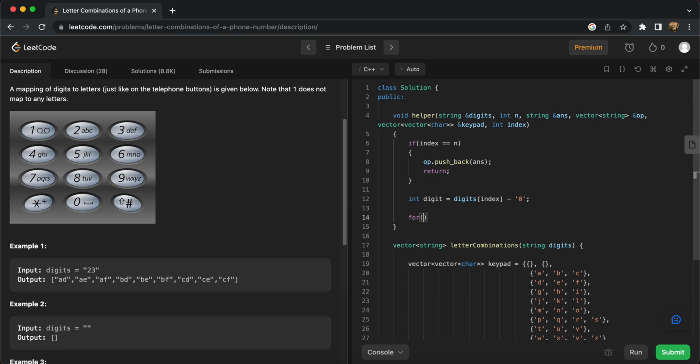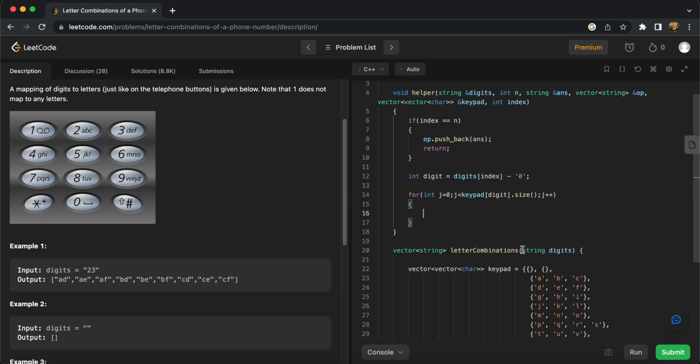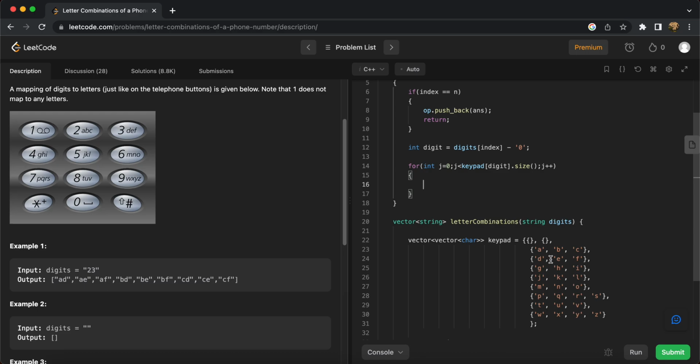Now what we'll do is for int j equal to 0, j less than keypad digit dot size, j plus plus. Here, for the current digit, I will go through the corresponding letters in the keypad and push the letters into our answer string, right? Then call the helper function again and then pop the current letter so as to backtrack. I'll just write the code, then you will understand.